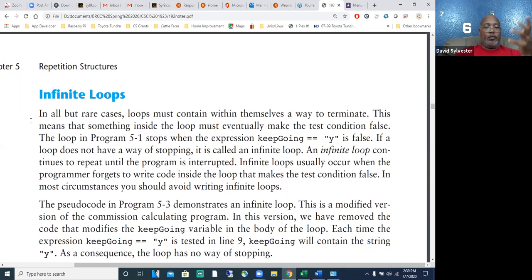So in all but rare cases, loops must contain within themselves a way to terminate. So there should be some kind of way where the loop gives the user a way to exit out. Otherwise, that loop becomes infinite, right? So it says an infinite loop continues to repeat until the program is terminated. Infinite loops usually occur when programmers forget to write code inside the loop that makes the test condition false.